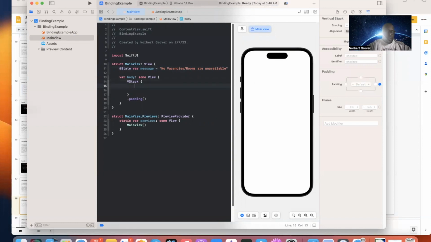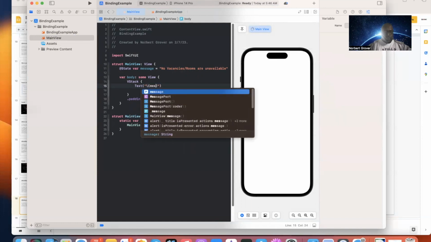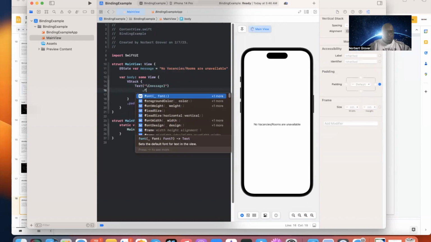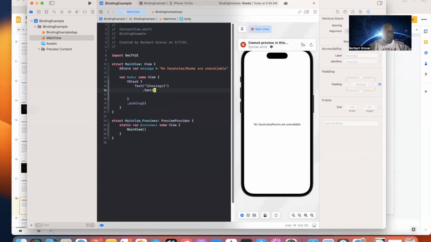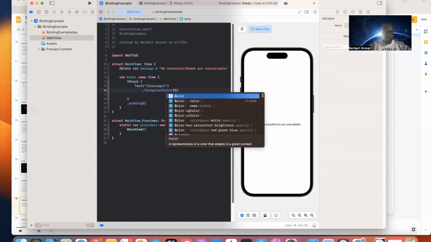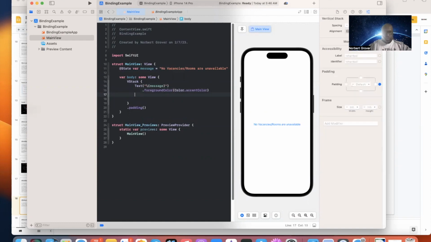We have our VStack, and I'm going to create a Text, right? And here, message. There we go. I don't like the look of this, right? So we might want to change this a little bit. I'm going to say dot foregroundColor. I said foreground, not font. ForegroundColor, Color dot accentColor. Okay, I like that color better. Let's go ahead and change the font a little bit, right? Because I want to make this a little bit bigger.